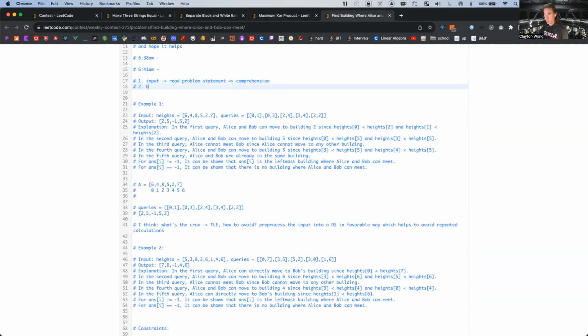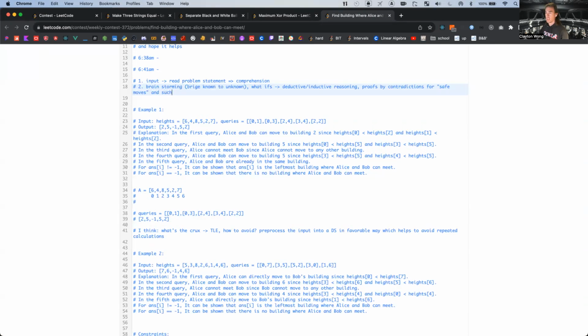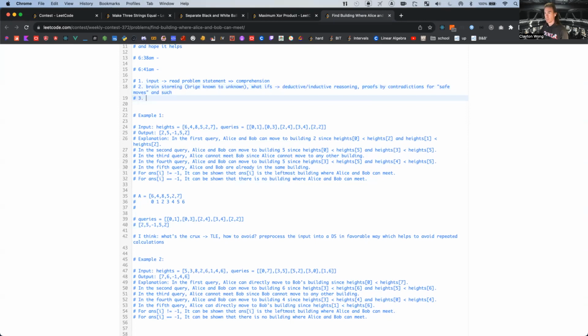Two, right, it's like kind of like brainstorming. Right, this is like known, like bridging known to unknown. Right, this is like kind of like what if. Deductive, inductive reasoning, right? Proofs, like contradictions, safe moves and such, right? Such, okay. And then step three is the actual implementation, right?